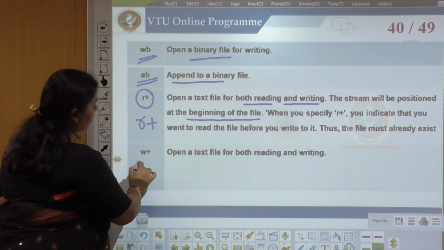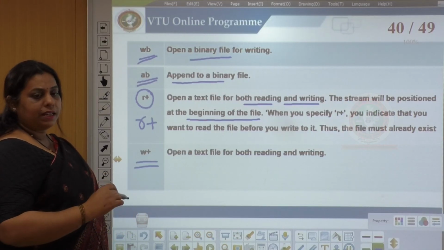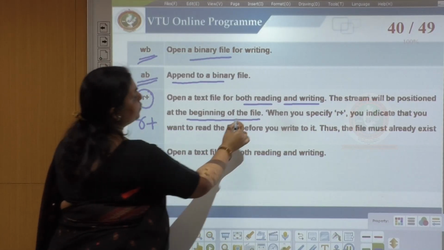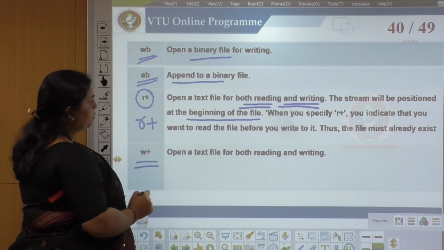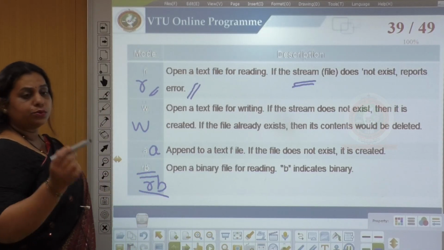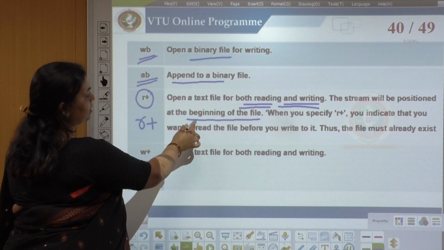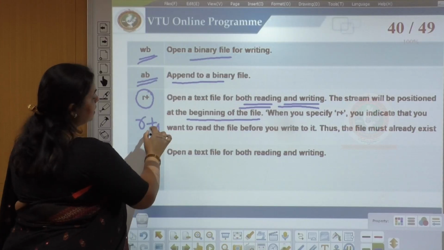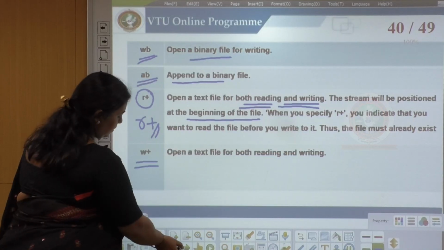Similarly, w plus means the file is open for both reading and writing. Look here, in r plus mode also, you have opened for both reading and writing. As I said before when explaining the read mode, the file has to exist. Here also it is the same thing: it reads first, then starts writing. r plus indicates that the file has to exist before you start reading or writing.